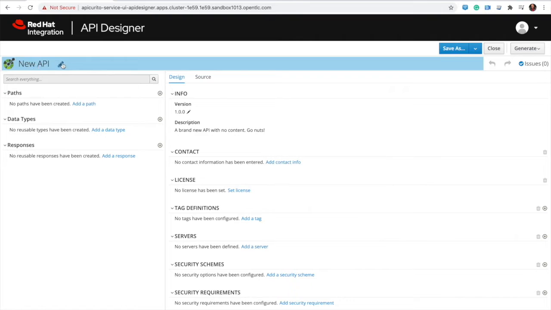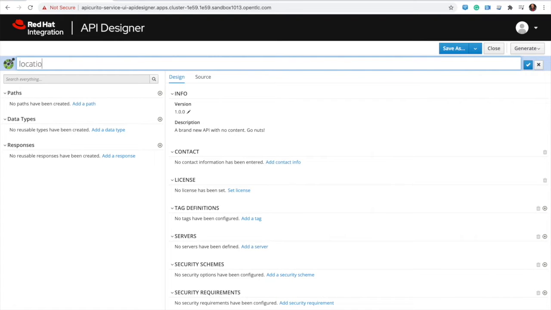Let's start by giving our API a name, and the idea behind this API revolves around location data. So imagine that a location is stored in your database, or a list of locations are stored in your database, and we want to create the APIs around the CRUD operations for those locations. So let's start by creating that data type.